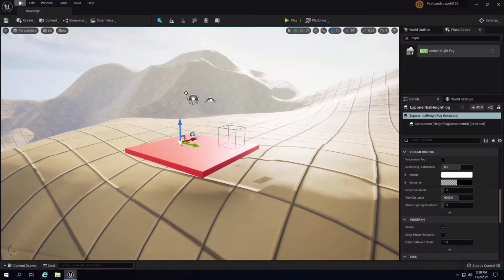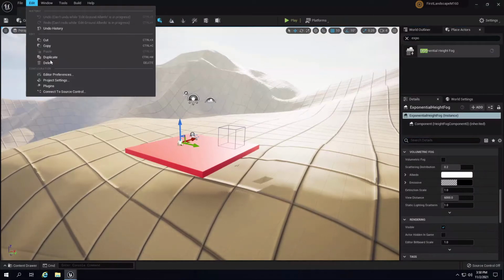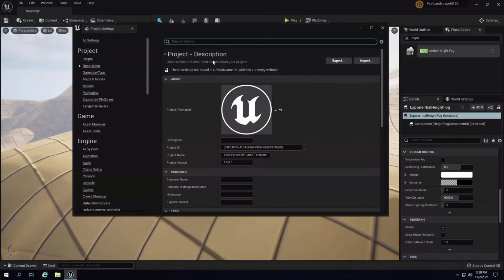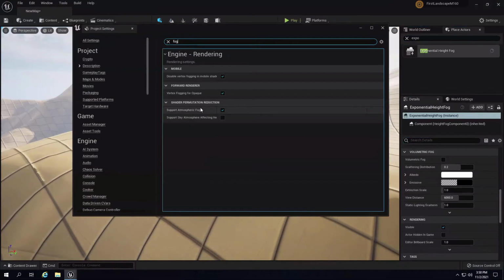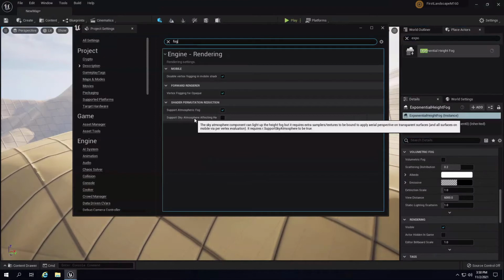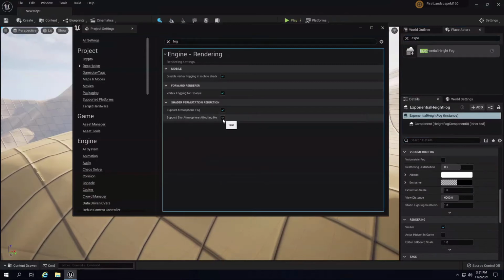The next thing I'm going to do is turn on a setting that I actually like a lot. We'll go into project settings, and I'm going to look for a setting called fog. There we go. Shader permutation reduction. You guys don't have to do this, but I'm going to go ahead and support sky atmosphere affecting height fog. The sky atmosphere component can light up the height fog, but it requires an extra sampler's textures to be bound to apply aerial perspective on transparent surfaces and all surfaces on mobile via per vertex evaluation. It requires our support atmosphere to be true. We're going to set this to true.